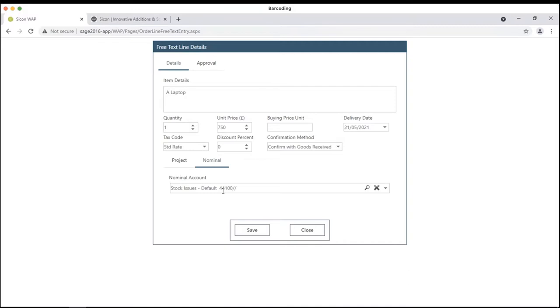Now you've got three options. You could lock it down so there's a default nominal. It will always be that nominal that person would buy to. Highly unlikely. Second option is you could give that person access to pick from the long list of nominals in your ledger. Again, all of that flows through from Sage, so there's no double setup. Again, highly unlikely you're going to do that.